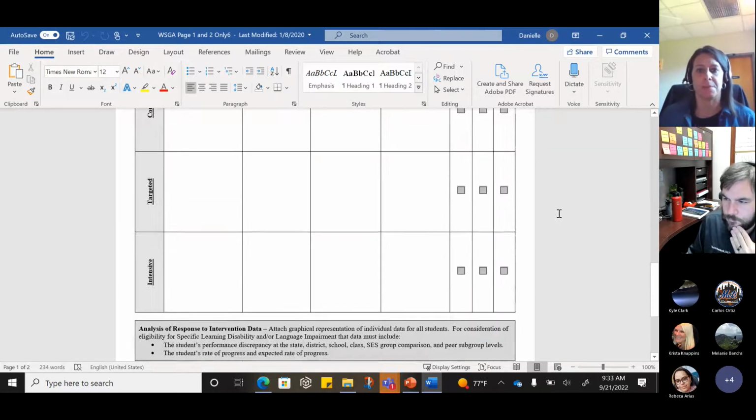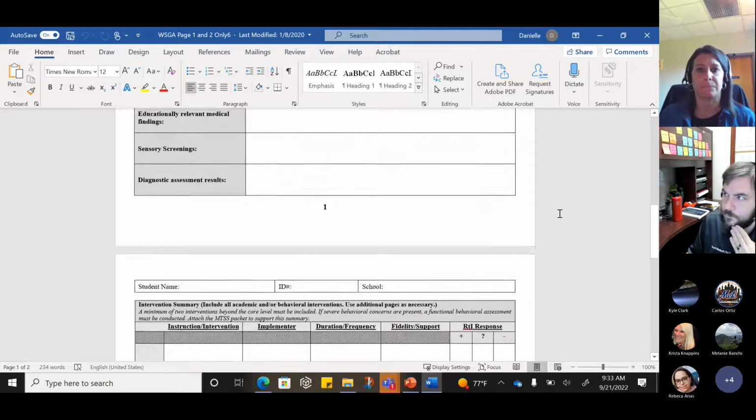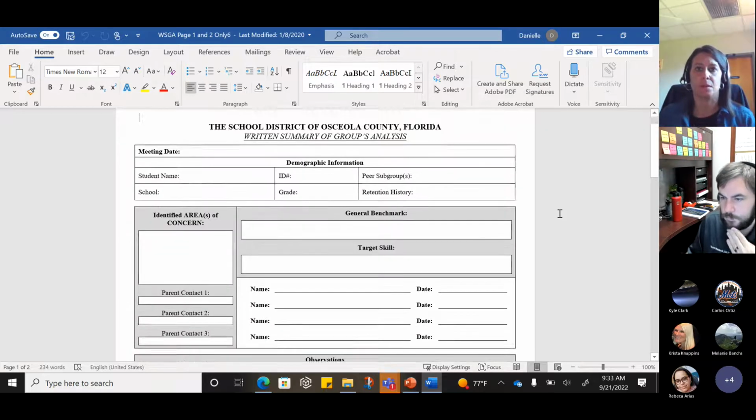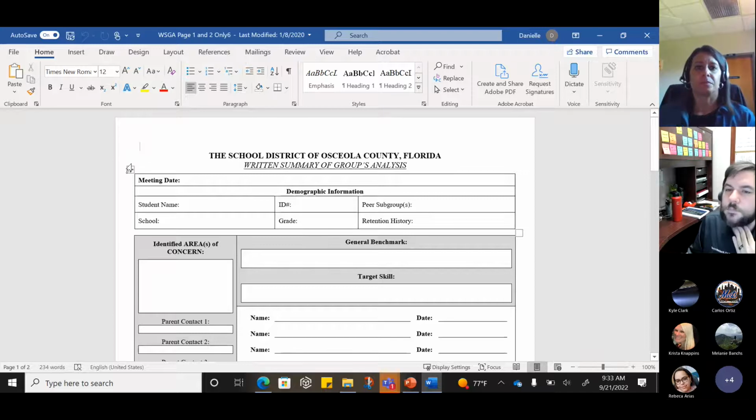So here is the WSGA. So when it's a concurrent, obviously you're going to do this after and you're going to see why we went through all the paperwork first. The meeting date is going to be the meeting date that you had the concurrent. If it's a tier 3, the date that the tier 3 meeting is happening.